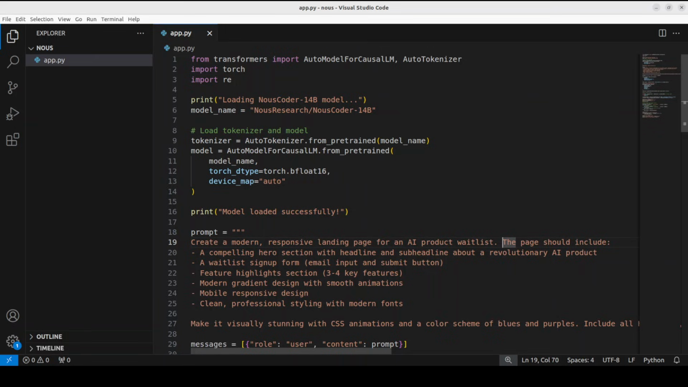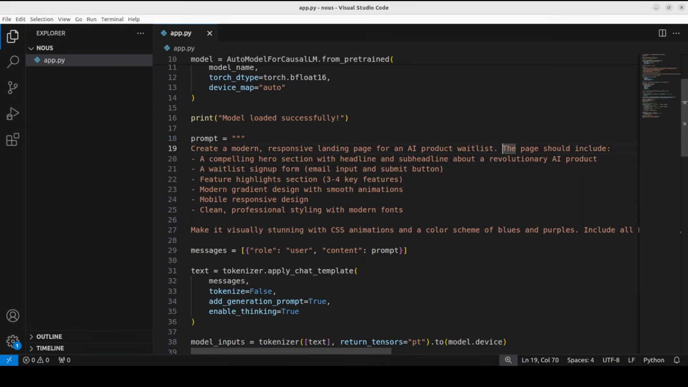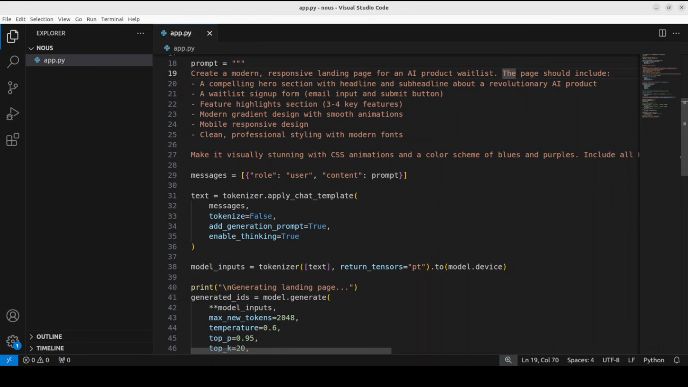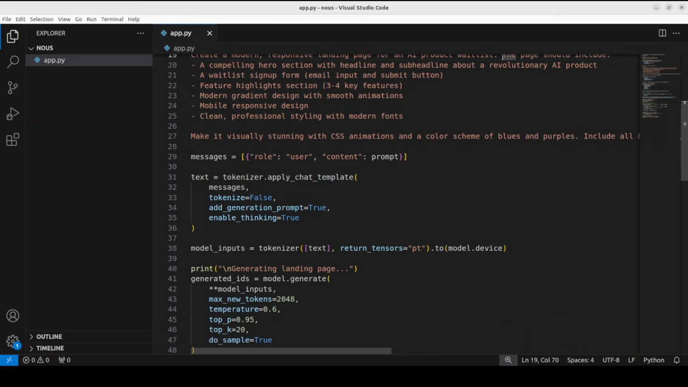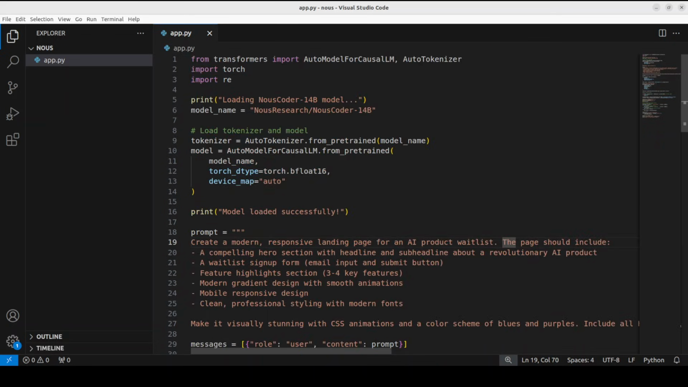The page should include a compelling hero section with headline and subheadline about a revolutionary AI product, a waitlist signup form such as email input, some feature highlights, and some modern gradient design. Should be mobile responsive, clean, professional, and all that stuff. And then we are generating the output with the help of the model after tokenizing it. And then we are decoding it and printing it out. And it is based on the Qwen 3 code, by the way.